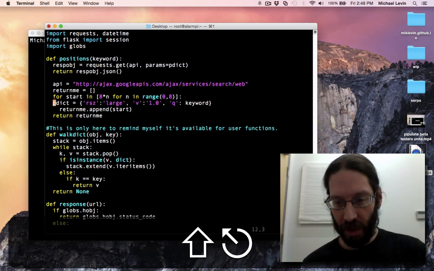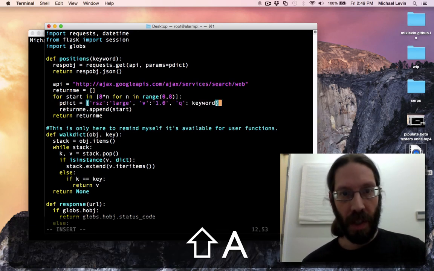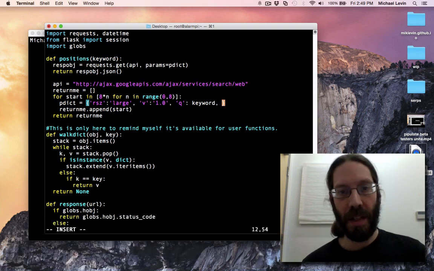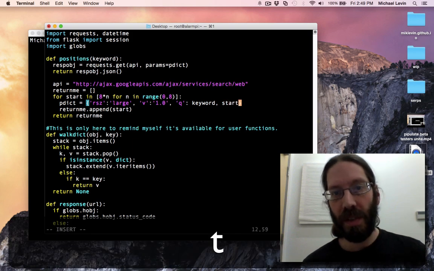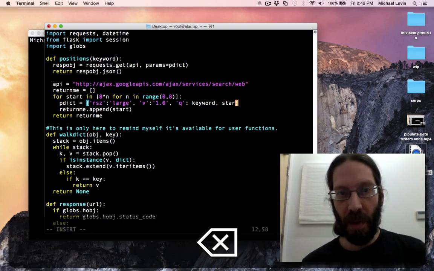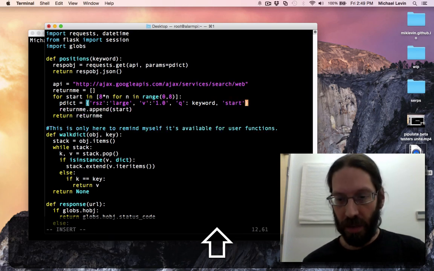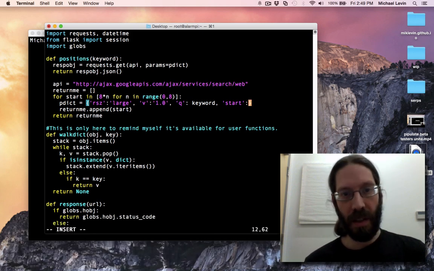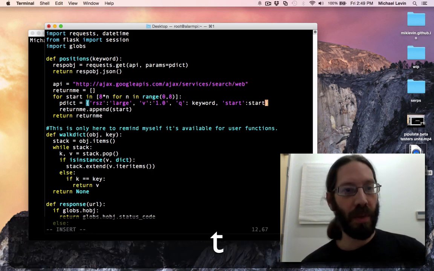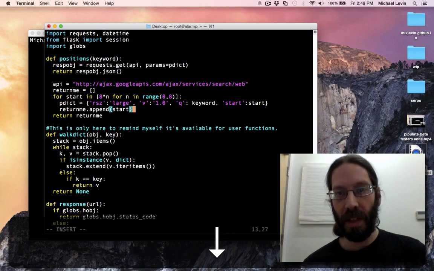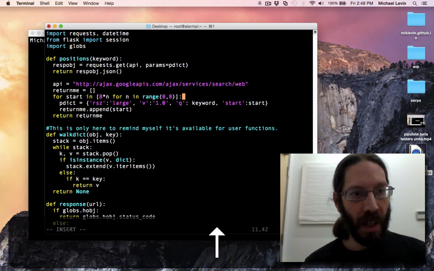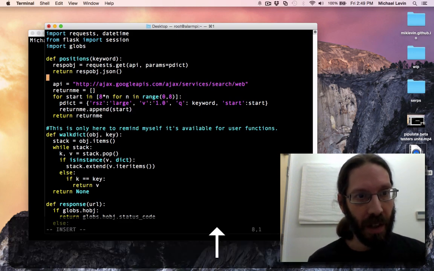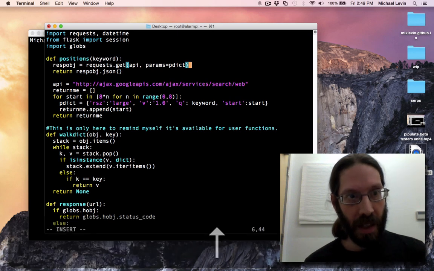So I put that inside the loop. And then I put in the actual parameter that's going to change, and it happens to be start. But it's got to be the string word start with a colon, and then start as the variable, because on each iteration it's going to get the next multiple of 8. And then the call to the API needs to be in there as well. That's this guy here.